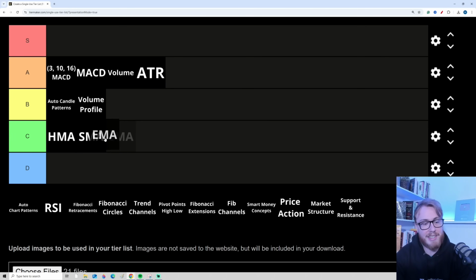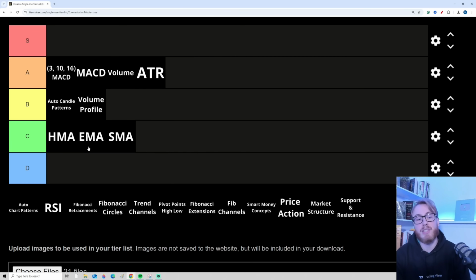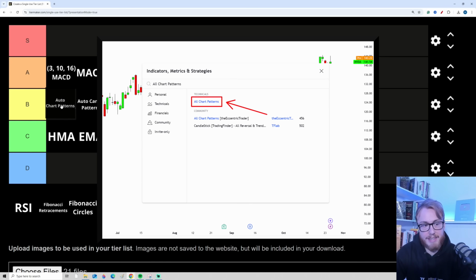Once again, this is the same problem as with the SMA. Let's place it a bit higher because I know that more traders are using the exponential moving average. The exponential moving average is used in the normal MACD calculation, so it's definitely not used less, but I have a hard time placing the moving averages, as standalone indicators, higher than C tier, at least for now. But alright, so what about the auto chart patterns indicator?